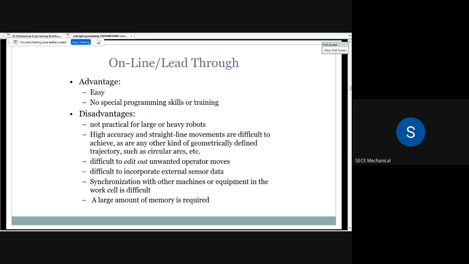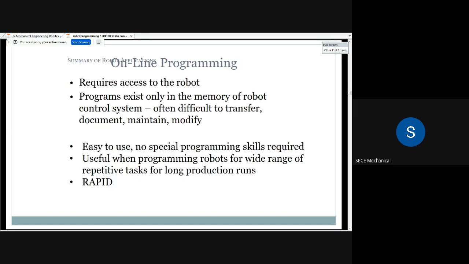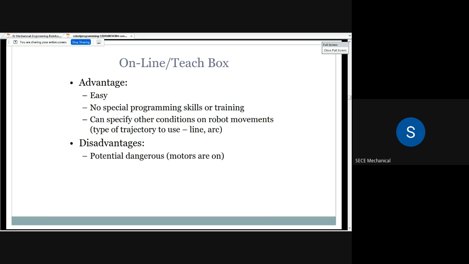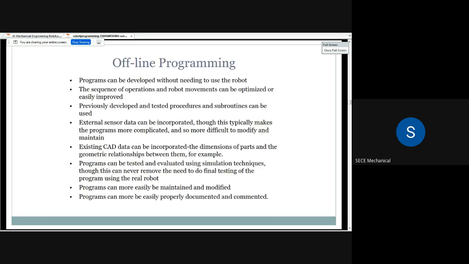So in the editing process, it is difficult to edit the unwanted operator moves. In certain cases, if the operator moves unwantedly, irrespective of the location and position, since with either a teach pendant the entire movement of the end effector is given by the operator, right? So that unwanted movement is totally unwanted. And a large amount of memory is required, as I said, right? So these are the various things which I have seen on online programming. Easy, no special requirements, right?